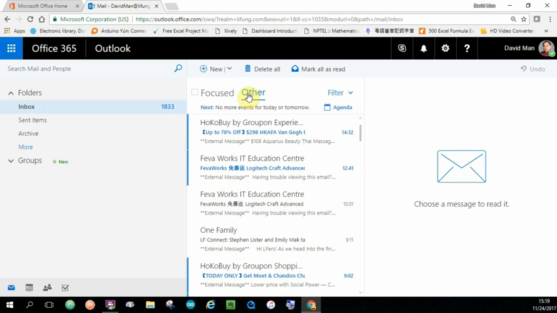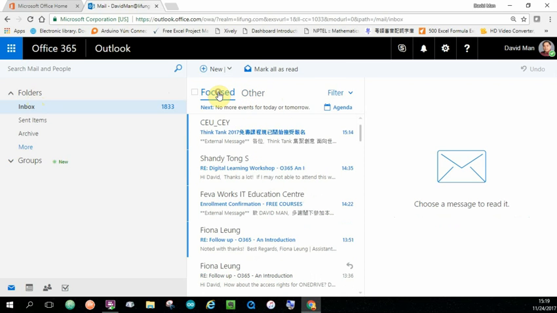What are the differences between focused and other? And what does it mean? Let me introduce a term to all of you. Does anyone of you know what machine learning is? Because most of the people in Hong Kong will get mixed up with two terms: one is AI and another is machine learning. What are the differences between AI and machine learning? Anyone of you know about it?